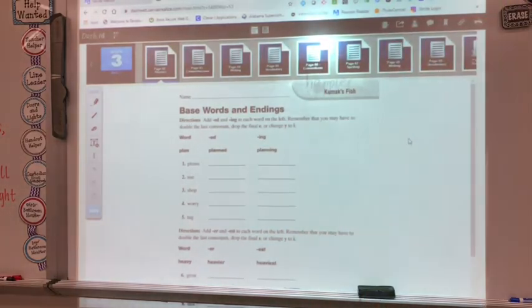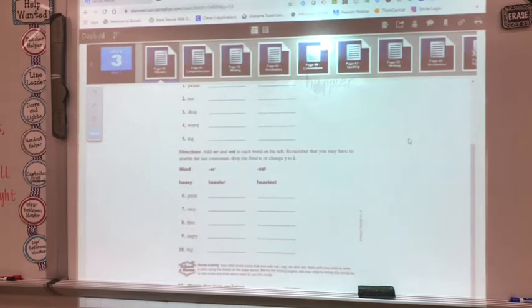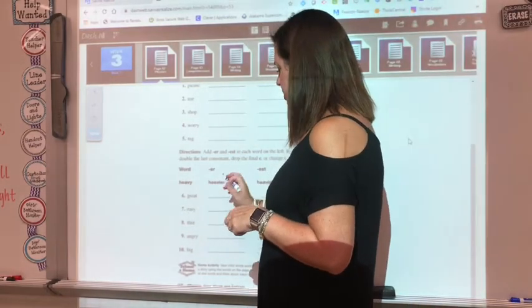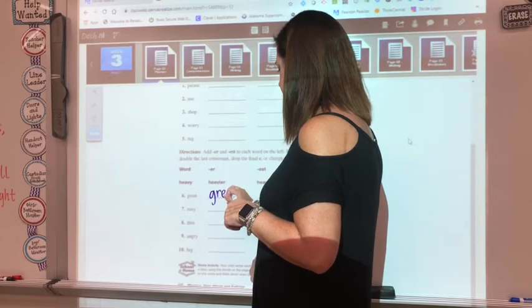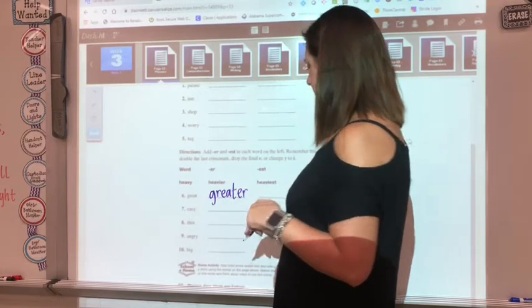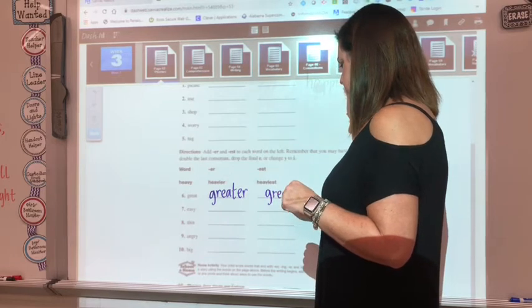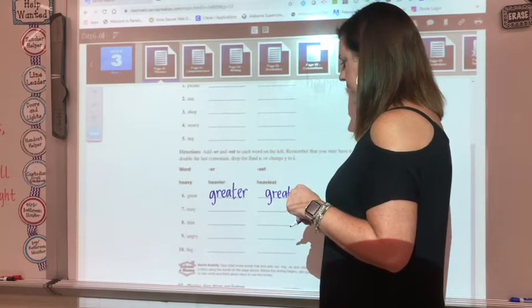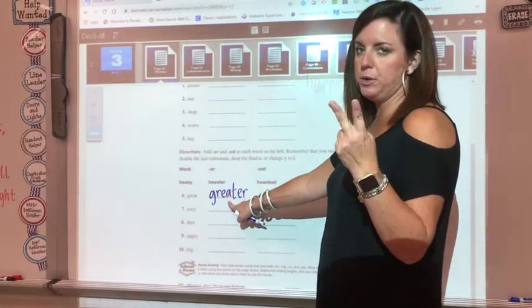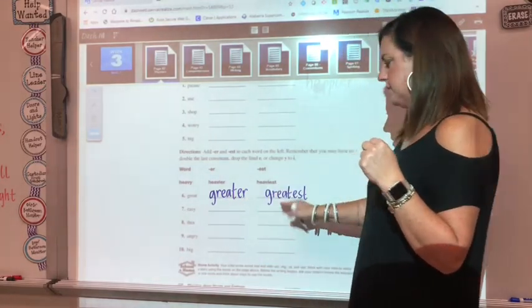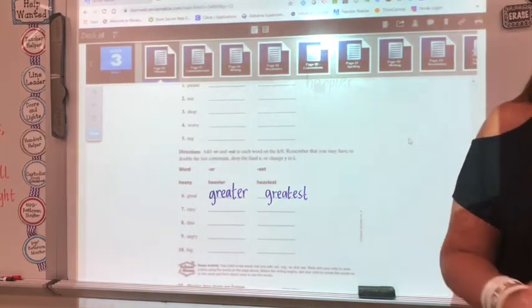On the bottom, we're going to add ER ending and EST ending. Okay? So let's look at number 6. My word is great. I'm going to make greater and greatest. Okay? So great with ER, we don't have to change anything. We can just put great and add ER. Same thing for greatest. Okay? Greater, that's what you would use when you were comparing two things. Greatest, 3 or more.